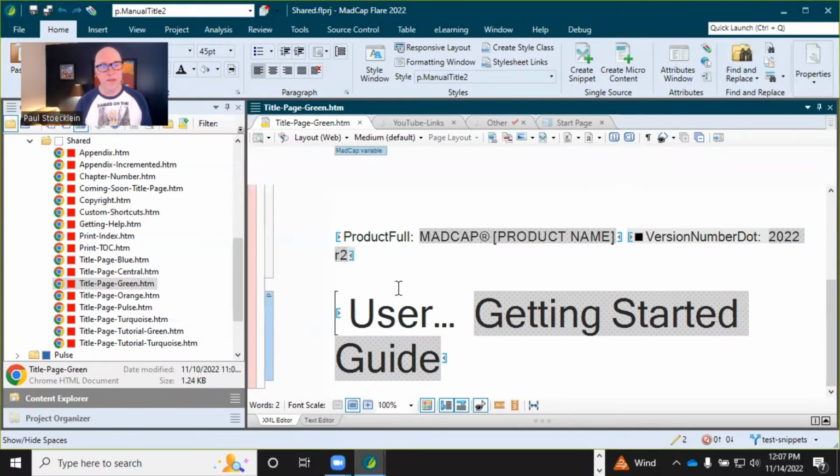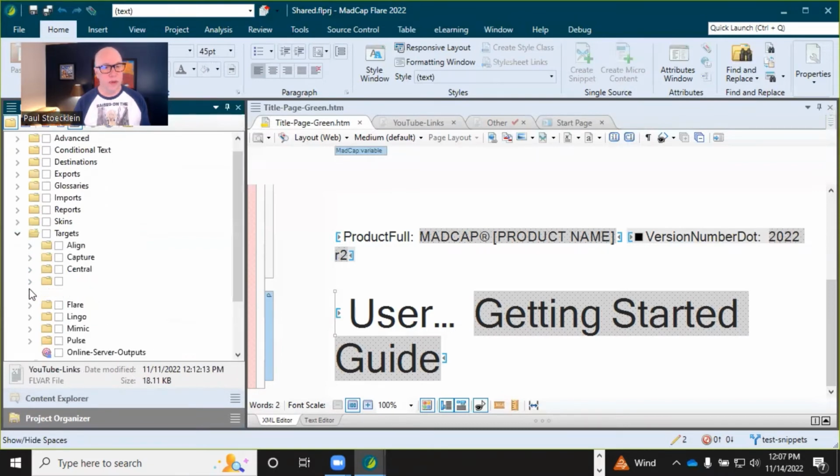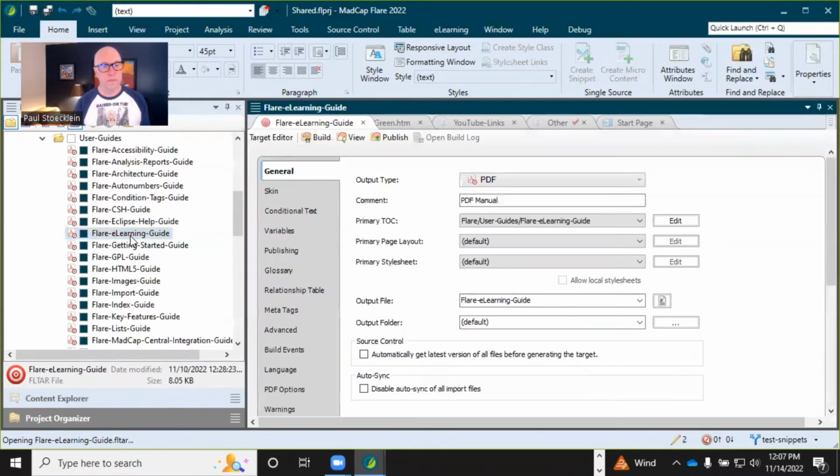But what if I wanted any of my other PDFs to display the appropriate title? And I don't want to have to create a separate title page for dozens and dozens of PDFs. So go to the target. So we're going to override this at the target level. I'm going to go in to PDFs. So I've got a whole bunch of targets in here for PDF, and I'm going to open this one.